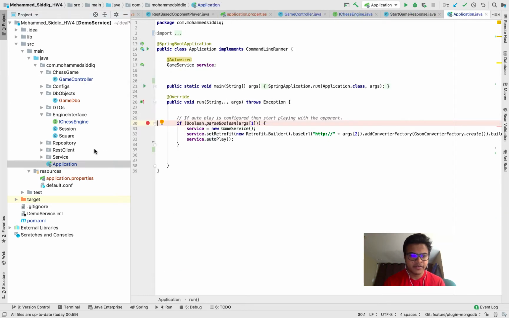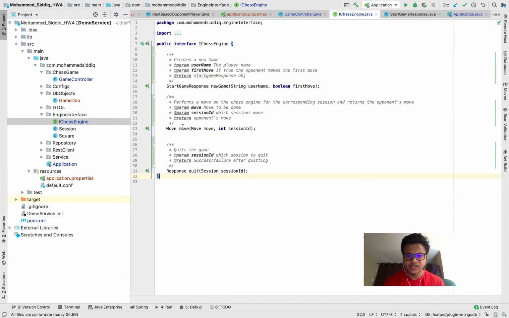So I am exposing three or four very important methods. One is a new game, which is pretty clear that it initiates a new game in the chess engine, taking a username and a boolean that represents who takes the first move. There's a move method that takes the move corresponding to a particular session. So the server takes the move and responds with the move of the server, right? And there's a quit method that quits the game that corresponds to a particular session.